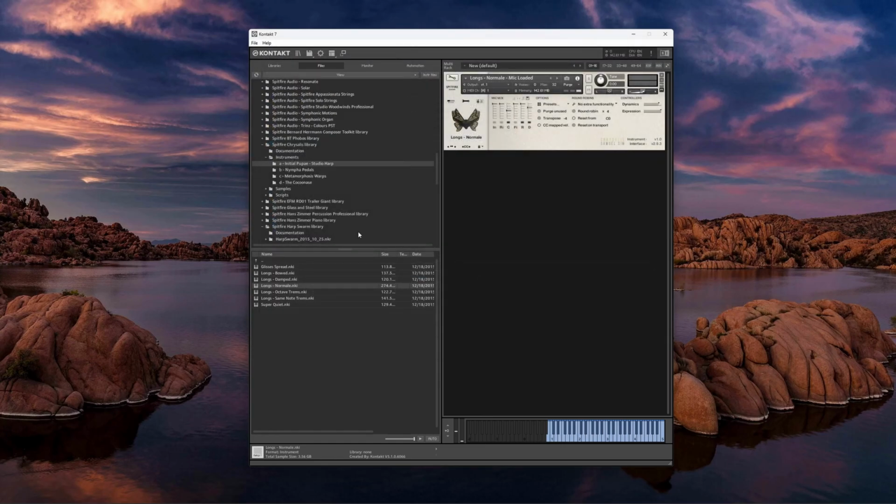The Monitor and Automation tabs are both more advanced features that are out of the scope of this video. For more information on those, please see the Kontakt manual.